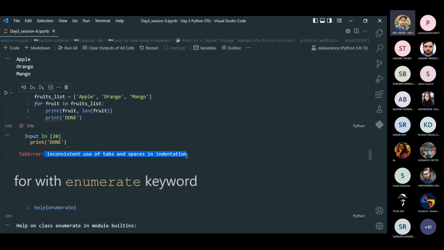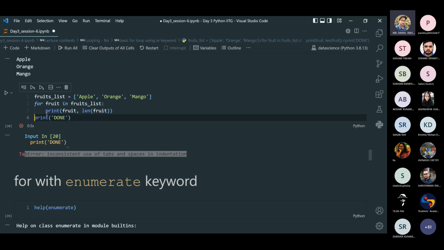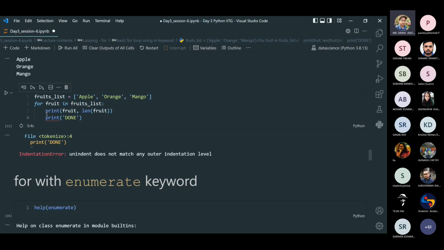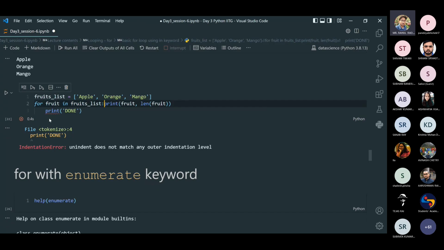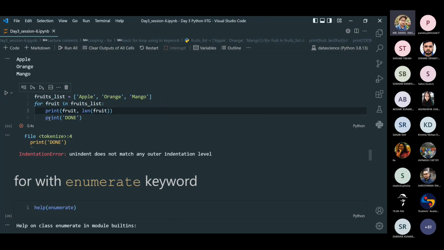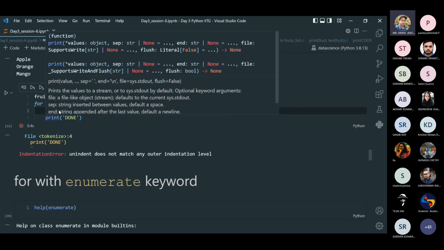So most of the IDEs facilitate you to automatically convert all the tabs to 4 spaces or 2 spaces. So this is one of the common things you will get, inconsistent use of tab and indentation. So if I just repeat the things: here I am putting a tab, okay, and here I am putting 4 spaces, 1 2 3 4, and then I am running. So here it is telling that unindent doesn't match the outer level indent. I think that tab size is not uniform.